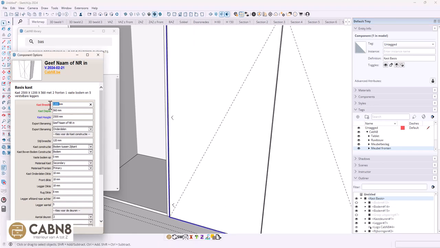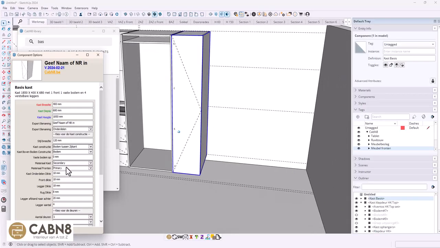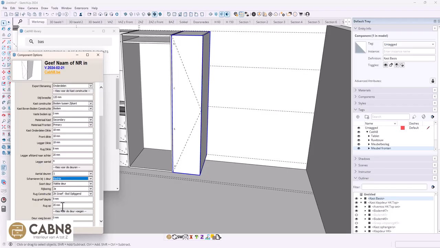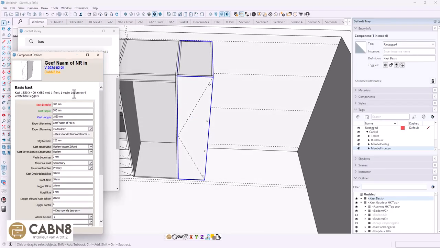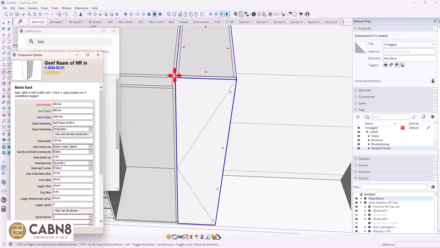The width of it is 400. The depth is 68, yes, 68, and the height is 184. The same applies. And the door opens on the right side. We can still make good use of that cabinet.